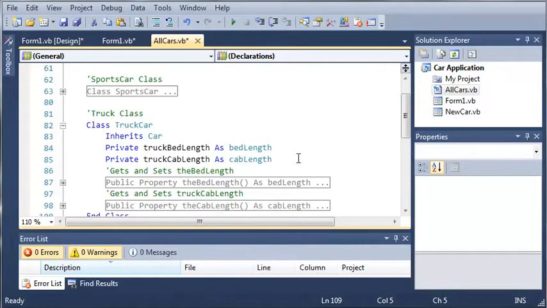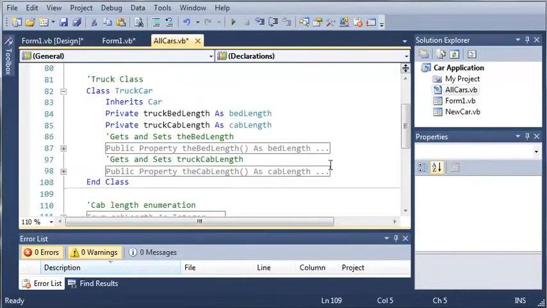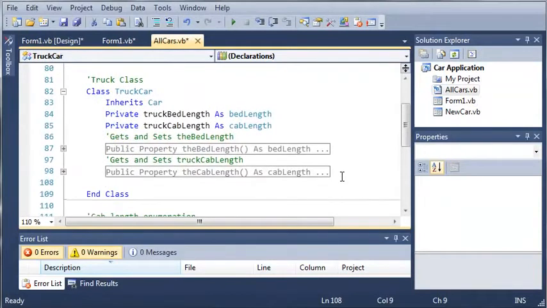And in this tutorial we're going to be working more on the truck class, and then we're going to start building the interface for our program and adding more to it. So let's go ahead and add one more thing that we're going to need for our truck class. We'll just add a function that gives the information about the truck.